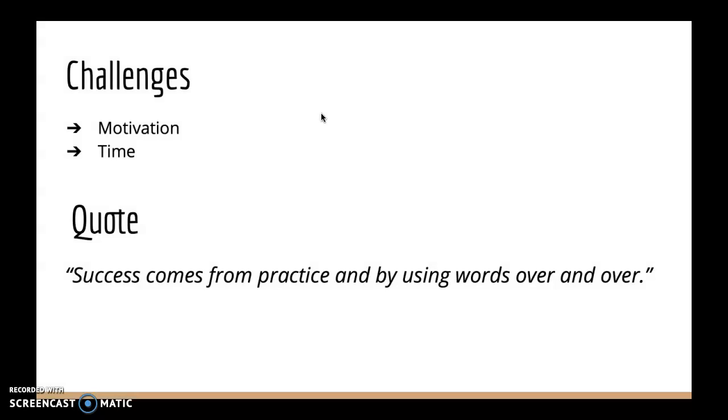So some of the challenges that Yulia faces when trying to learn new vocabulary are motivation. She has trouble motivating herself to learn, and also time, finding the time to study and to learn new words. And here we have a quote from Yulia, which is that success comes from practice and by using words over and over.